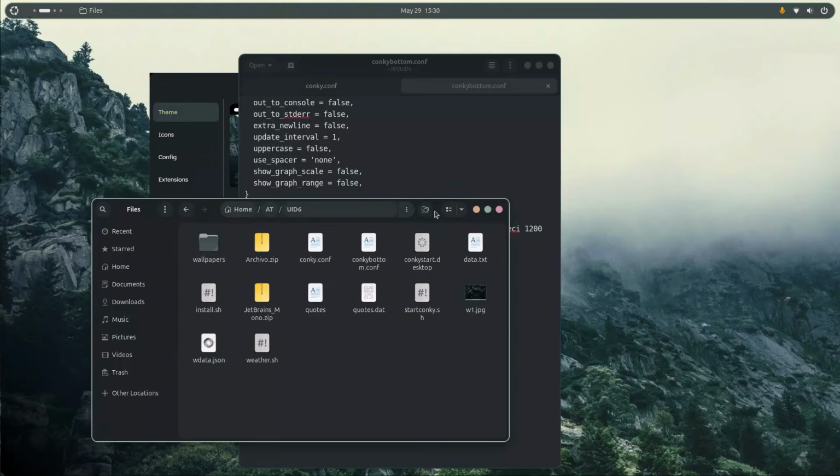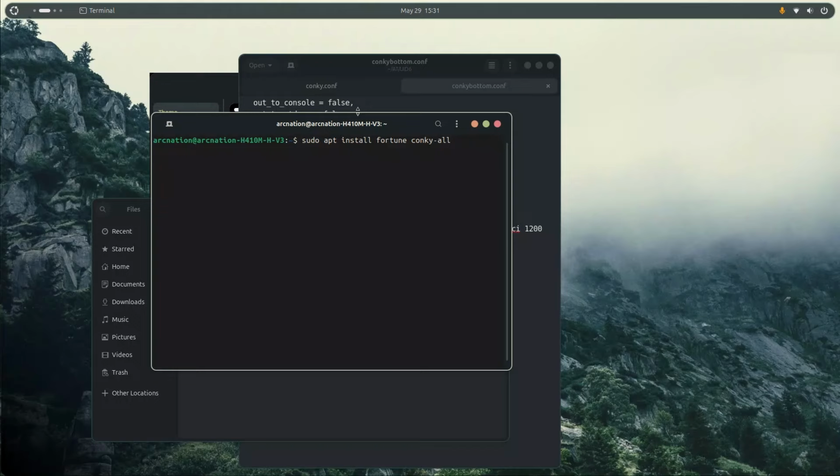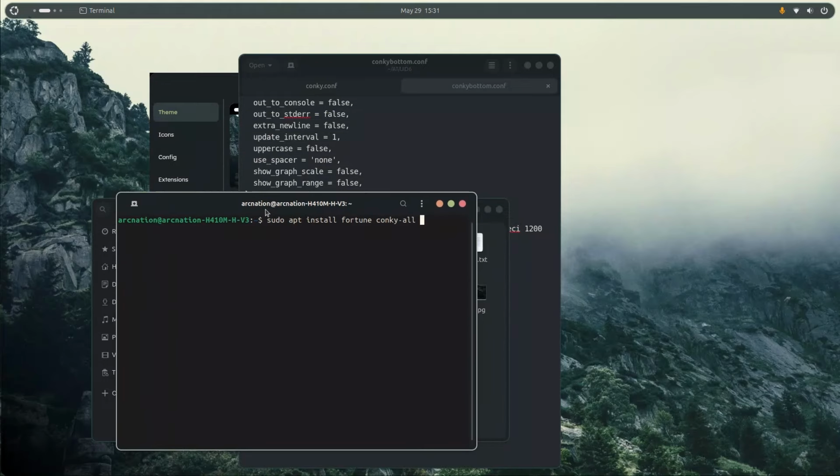So you need some packages for this. Let us install them. I actually have them installed. I'm just going to show you. So sudo apt install fortune and conky-all. Now we also need wget, but I think it is available in most of the distributions by default, so you need not download anything else.